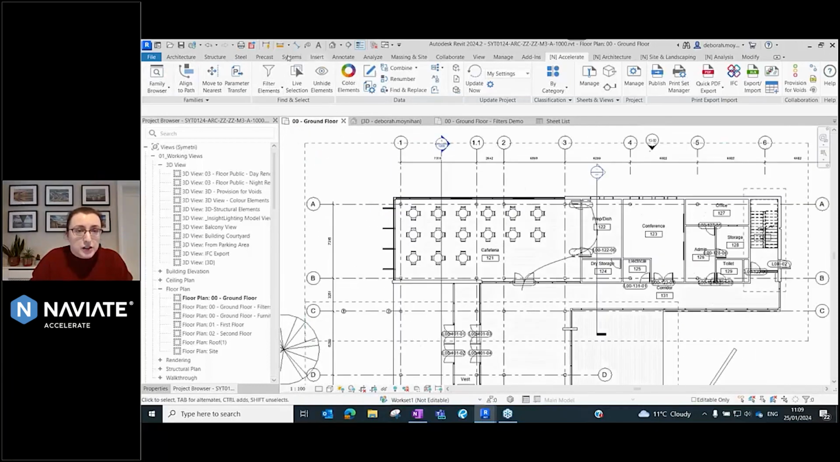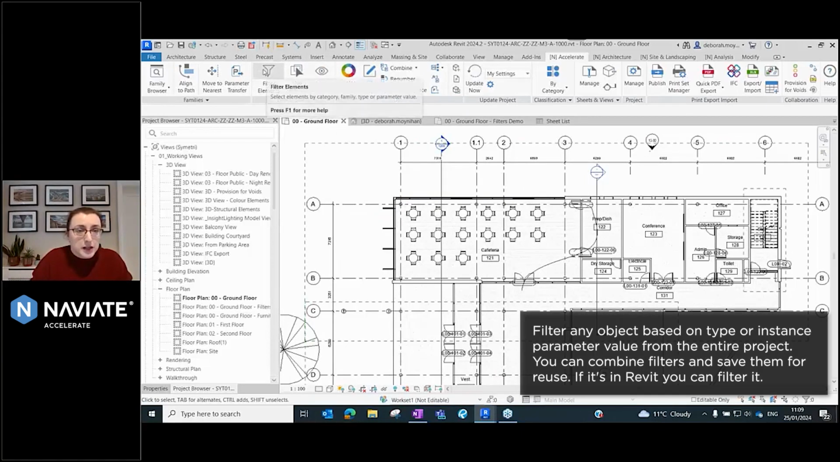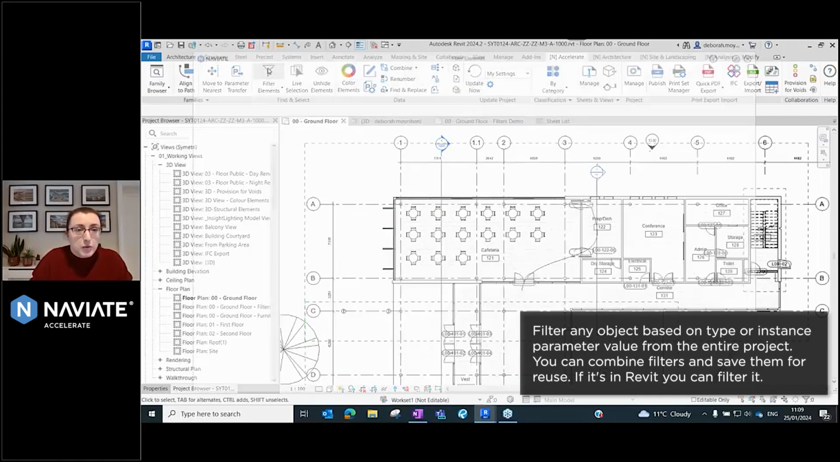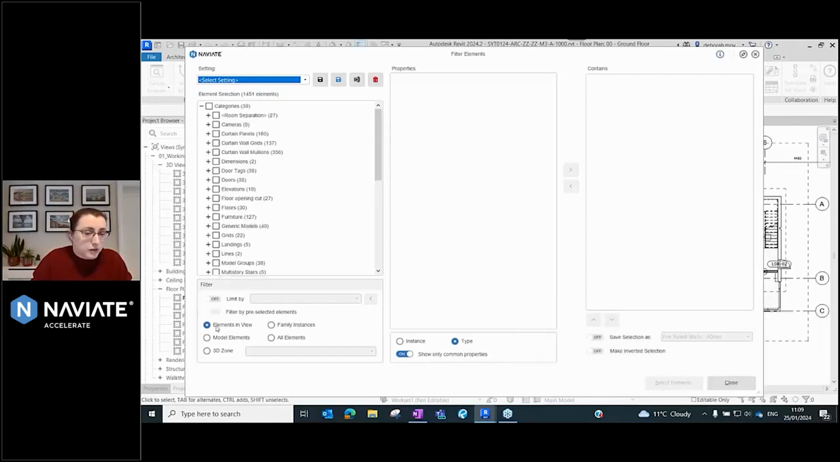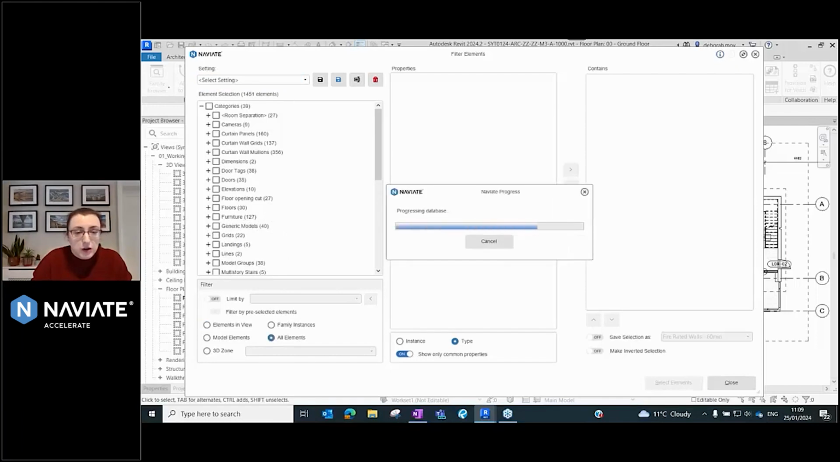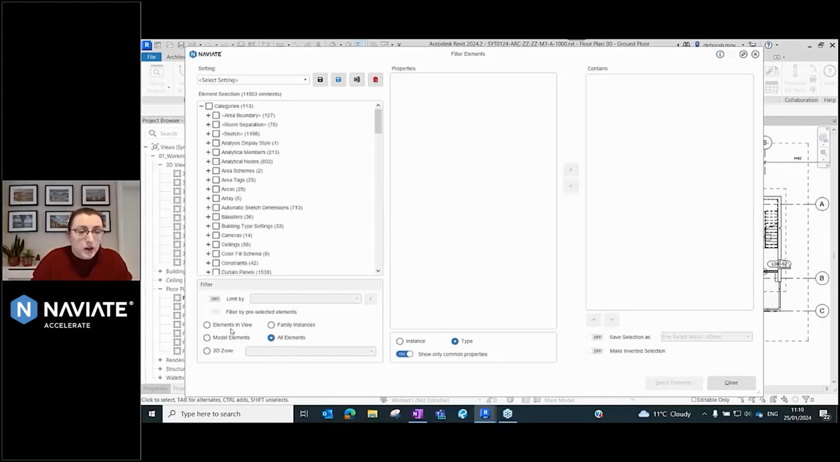The next area that you have then, which is really useful, is your find and select tools. So there are 3 tools here. The first one is filter elements. And what filter elements will allow you to do is basically create search sets. So over here on the left, I have all of the categories that are currently in this view. So you can set this to find the elements that are in this view, or you can potentially set it to be all elements that are in your model. I'm going to work on the elements in this view for now.